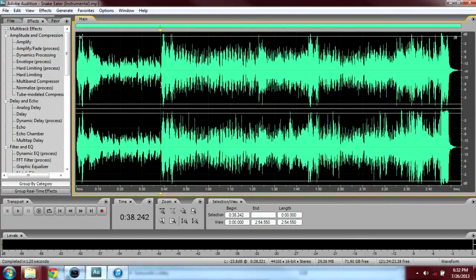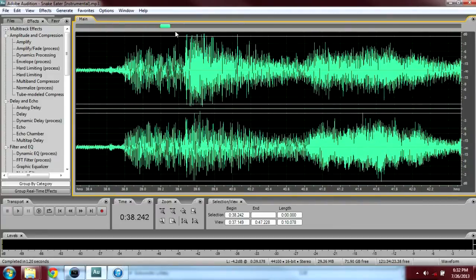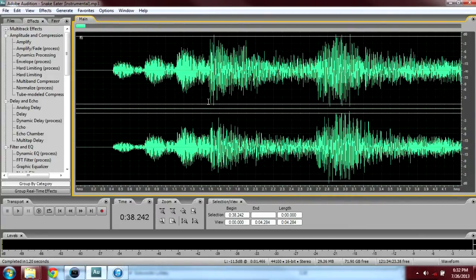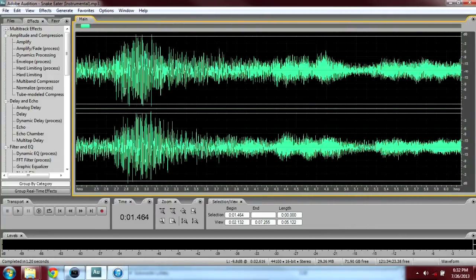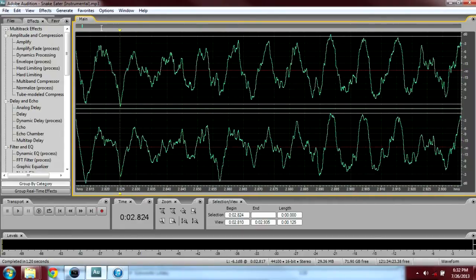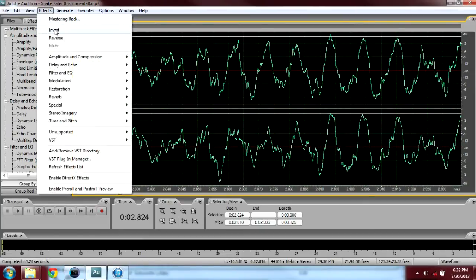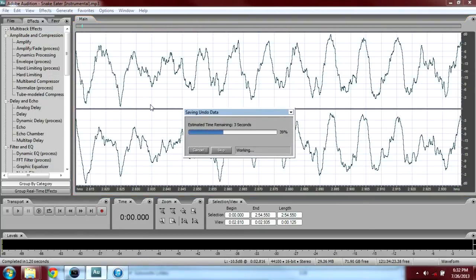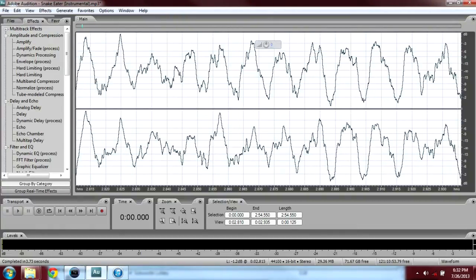So right now, I just undo that. So now it's back to the original form. Look right here. You see this waveform where my cursor is at? It goes down, up, down, up. When I invert it, it's going to go down, up, down, up. Watch this. There you go, see? It switched it. Now it goes down, up, down, up.